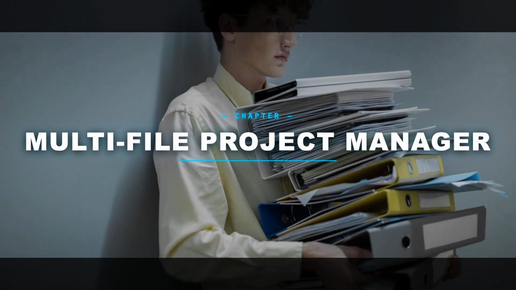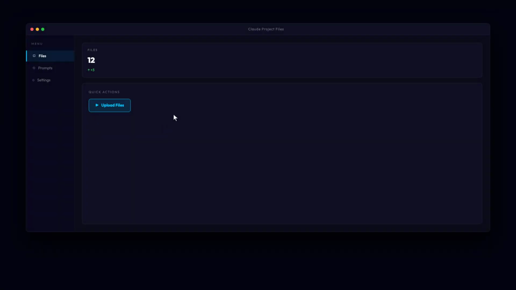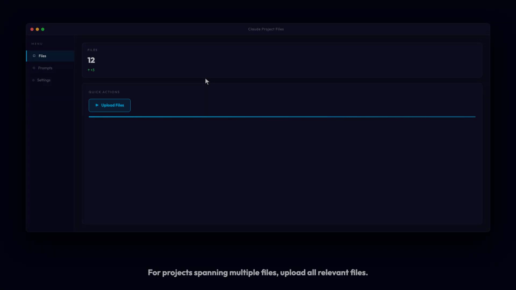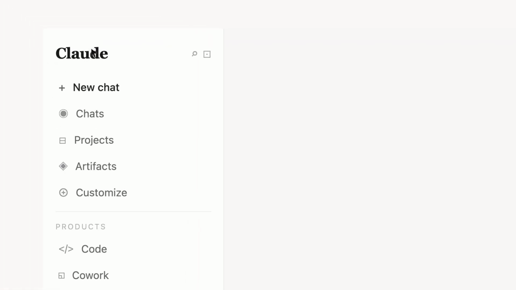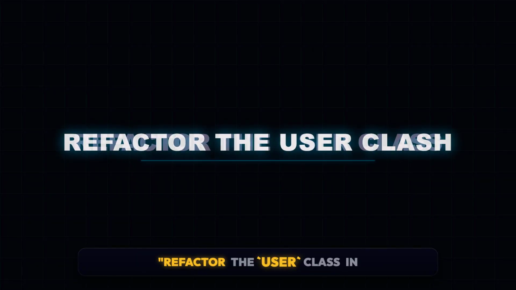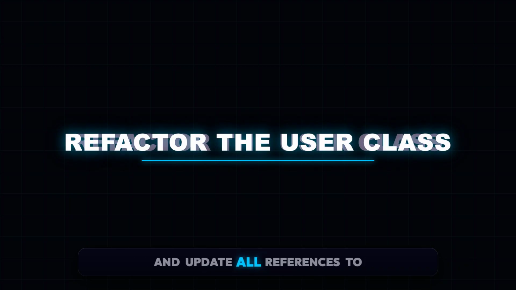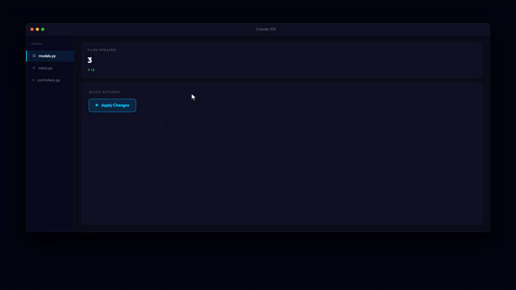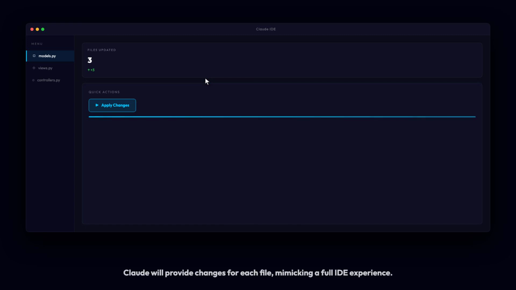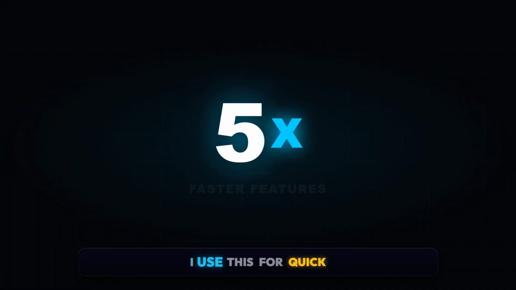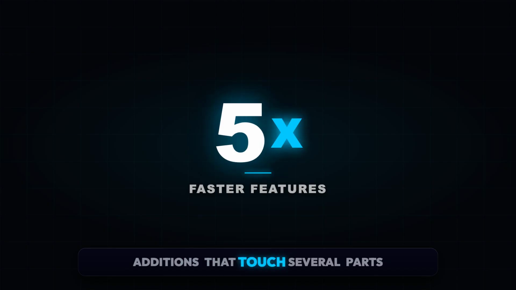Eight, the multi-file project manager. For projects spanning multiple files, upload all relevant files. Then ask Claude to make changes across them. For example, "Refactor the user class in models.py and update all references to it in views.py and controllers.py." Claude will provide changes for each file, mimicking a full IDE experience. I use this for quick feature additions that touch several parts of my code base.